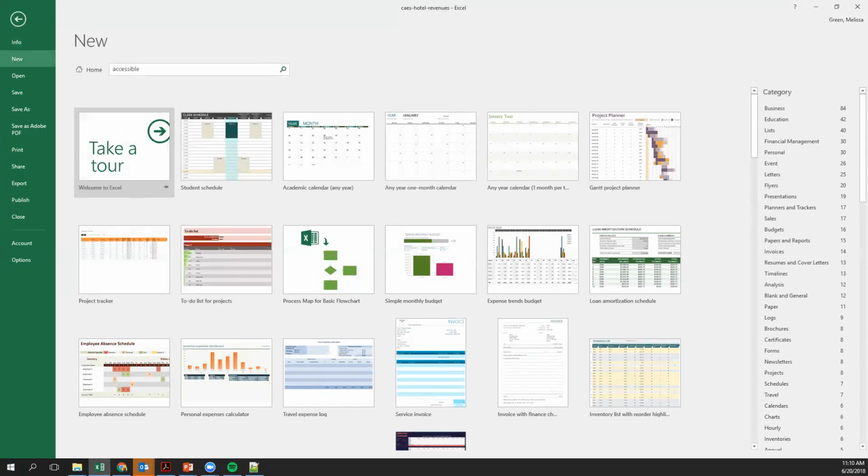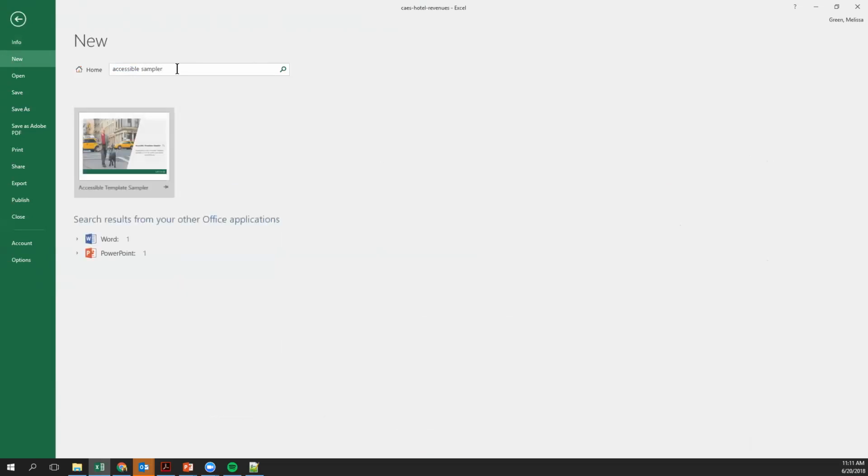I think the selection is actually somewhat overwhelming. And a challenge that I've had is kind of figuring out, what exactly about these templates is accessible, who decided it was accessible. So one way I like to get started learning about template accessibility in Office is to explore a collection of templates called the Accessible Template Sampler. And this is something you can find in Word and PowerPoint and Excel. So I'm going to change my search a little bit and search for Accessible Sampler instead.